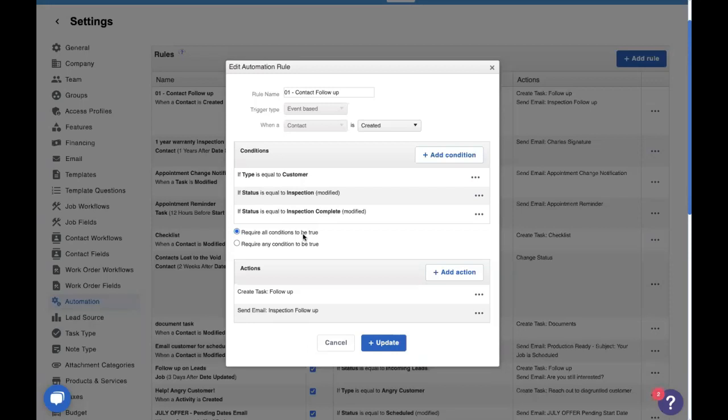Let's try switching it from all conditions to be true to require any conditions to be true, and see how that reads. Now it says when a contact is created, if the type is equal to customer, or if the status is equal to inspection, or if the status is equal to inspection complete, then do the actions. Well, here's the problem. These are ors, so it's just going to say the type is equal to customer, we created a contact, let's do the thing. And it's going to totally ignore these other two because this is so broad.